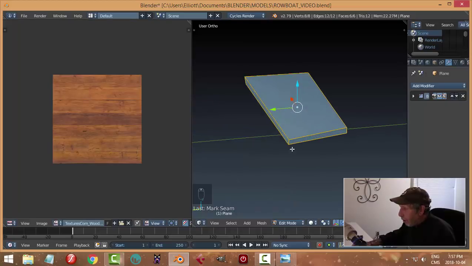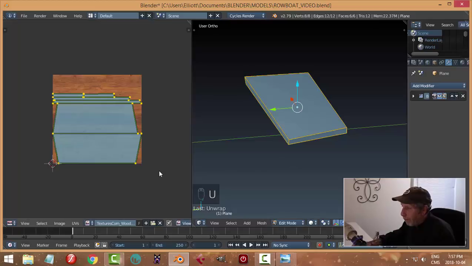With this thing selected, the seams marked, and everything selected, I'm going to hit U, unwrap, and it's going to do that. And that's going to be just fine. We may adjust that in a minute. If I switch this over to material view, I don't see the wood on here yet. That's because I have to do a little bit more work in the node editor to set something up.